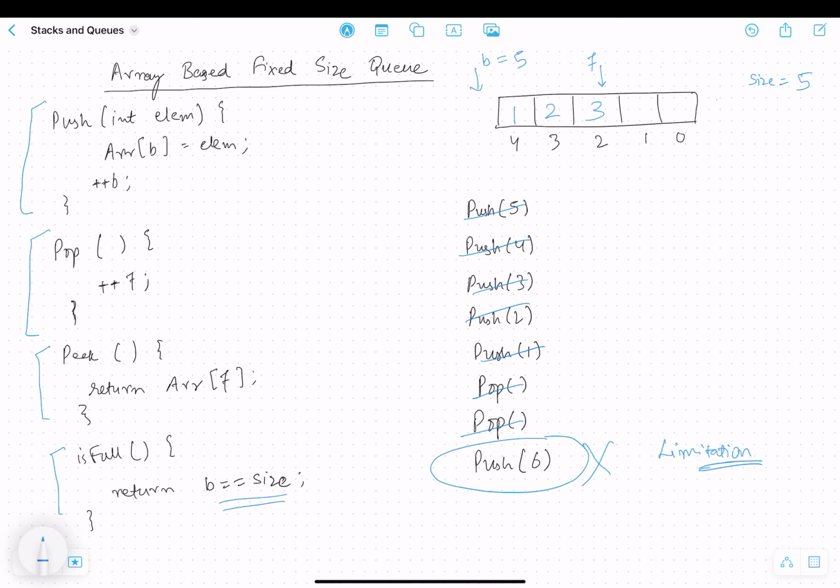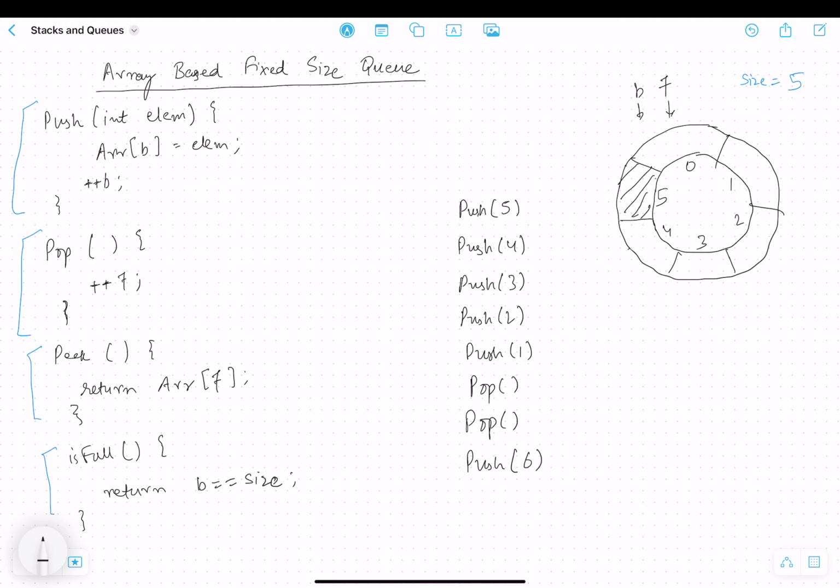You can ask why we are not shifting. Yes, we can, but it is going to take O(n) time. If your queue has 10 million elements, then you have to shift each element, and that is not very efficient. Now, I will change this implementation and use a circular queue. So that's how we are going to represent our circular queue.